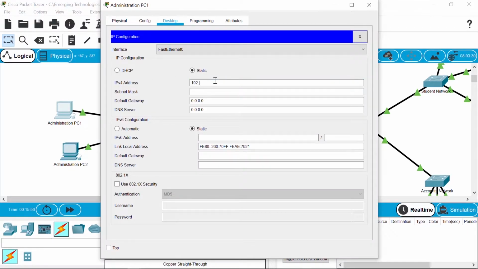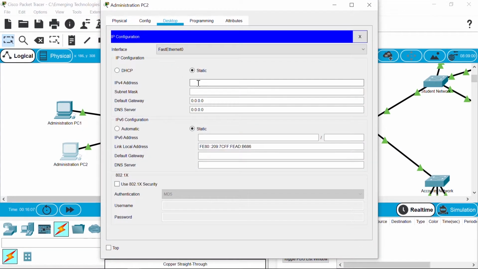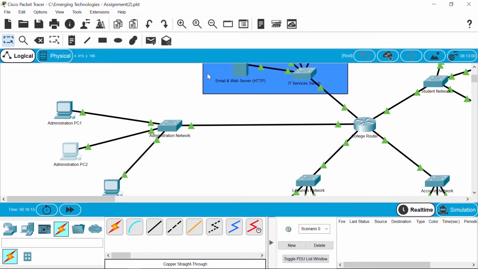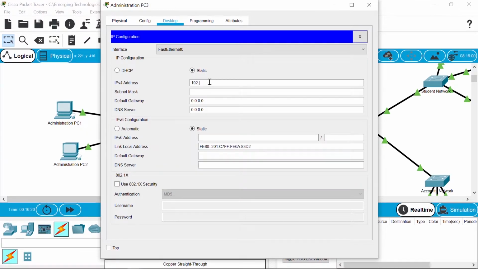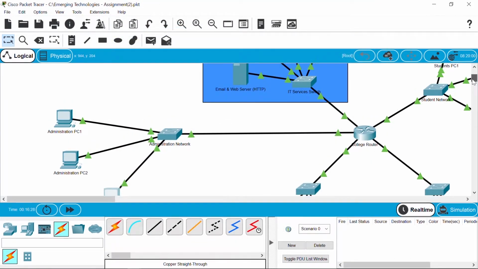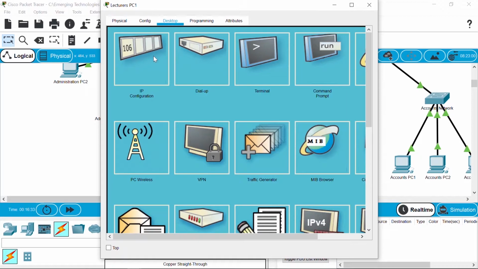So we enter the desktop menu and we just simply enter the IP configuration menu. Just verify that the static option is selected, then proceed to enter the IP address, subnet mask, and default gateway. Just to be very careful, the default gateway must be identical to the address on the router interface and the IP address and subnet mask must match. And then we can close this window and just configure the other PCs in the same way. Later on, we will check connectivity by performing a ping test from one PC to the other.